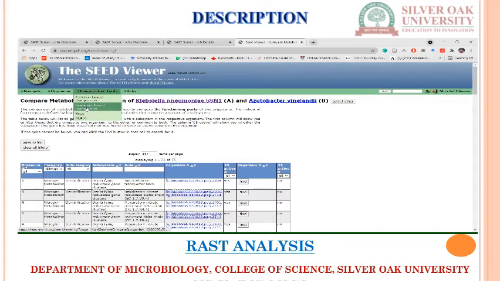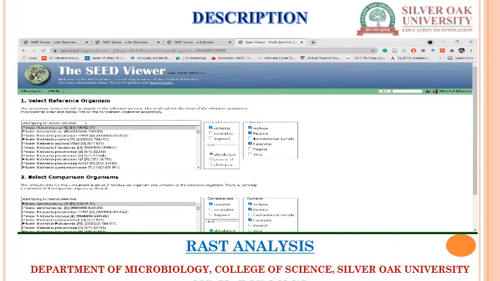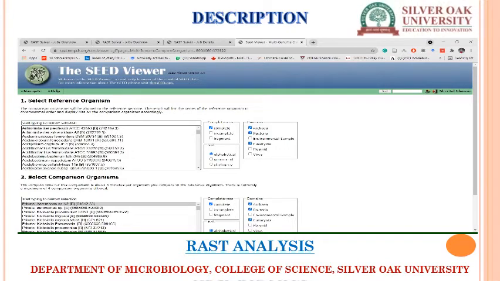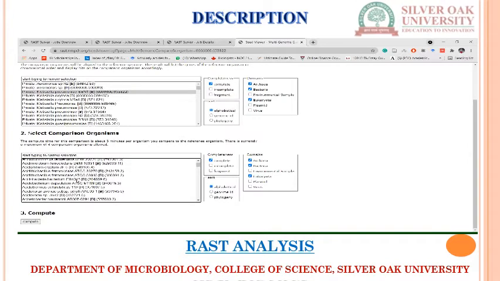Now that was function-based. Now if you compare with sequence-based comparison, again it will give the option of BLAST. You have to select the reference organism. Okay, then compare with the comparison organism. I will go with any bacteria and then compute it. Let's see what we are getting here.